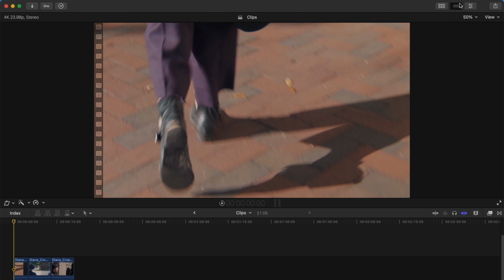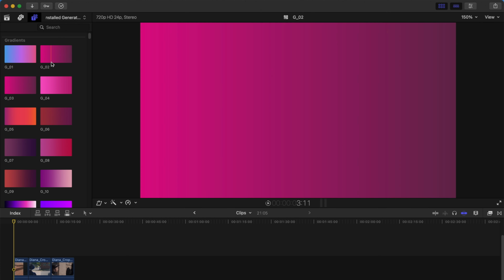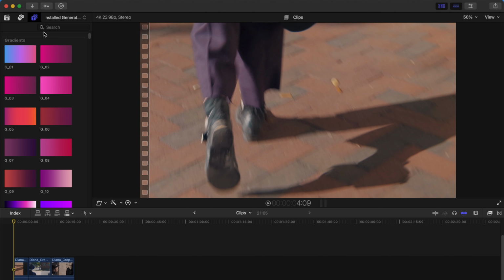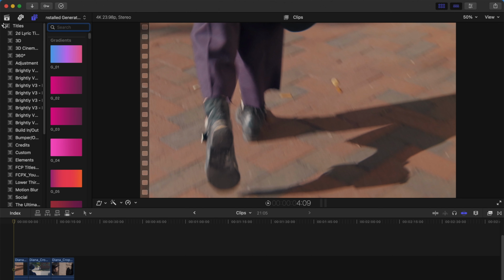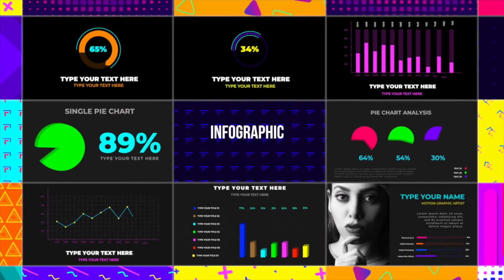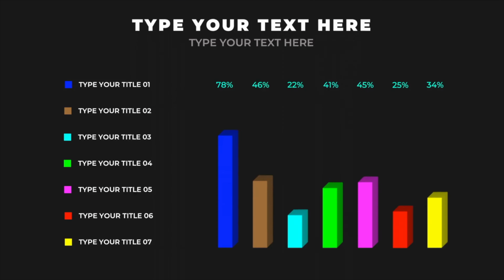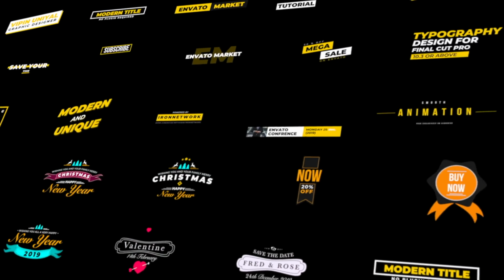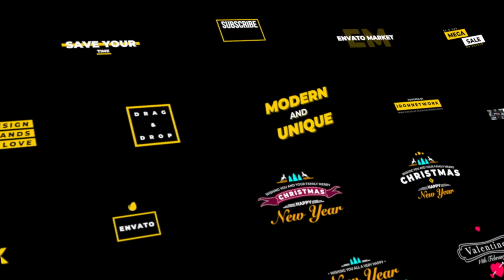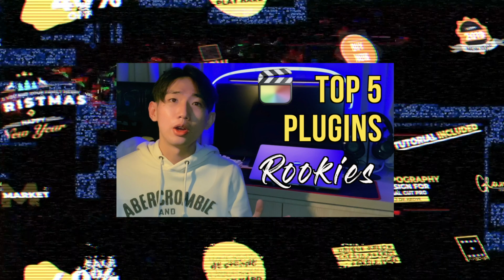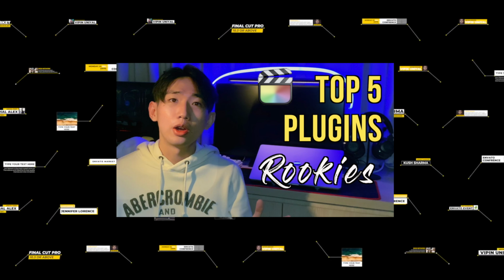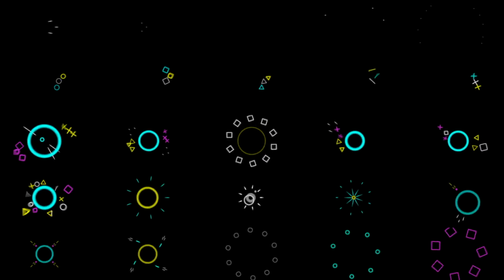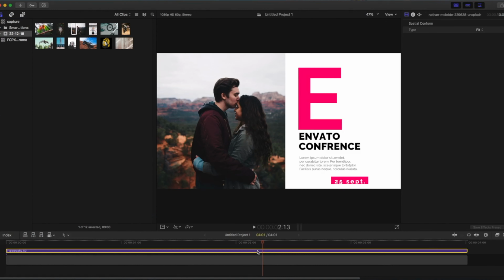So basically this is a gradient plugin that is actually installed under the Generators tab of Final Cut Pro. It's under a gigantic elements pack called the Mega Graphics pack. It has over 2,000 elements and I've not finished exploring every one of them. If you want to check it out, you can see my other video where I previously introduced it to you guys. If not, today I'm just gonna dive into the application of this plugin.